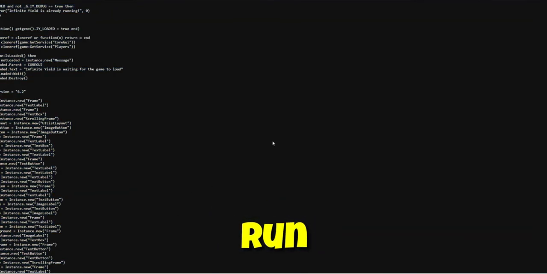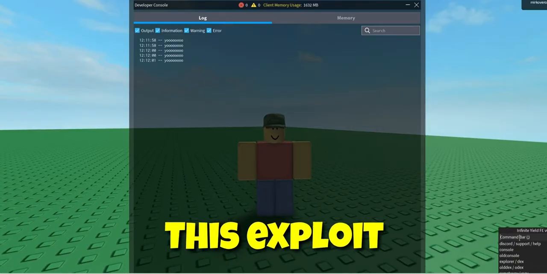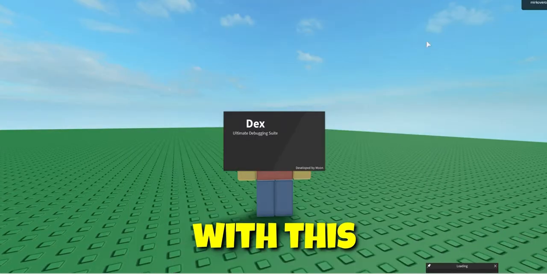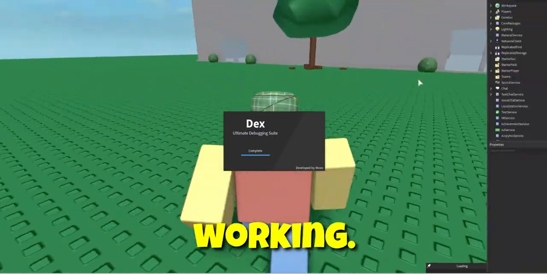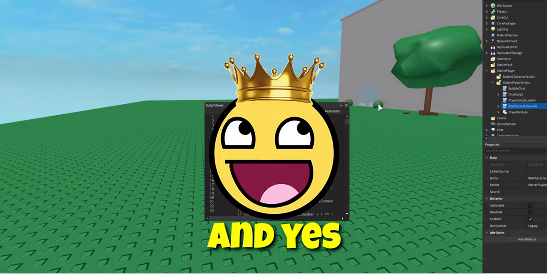Now, let's try to run infinite admin script. And it is working. This exploit also has a decompiler with this API. So let's see if it is working. I have to censor it. I'm showing you this only for educational purpose. And yes, it is working.